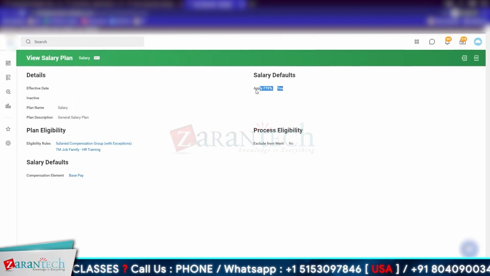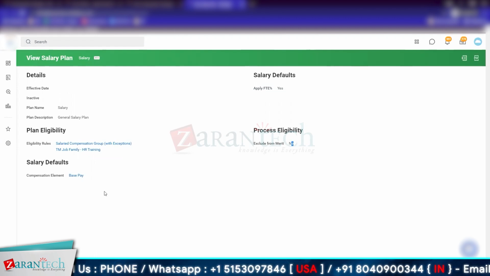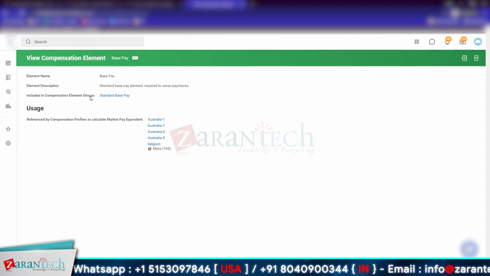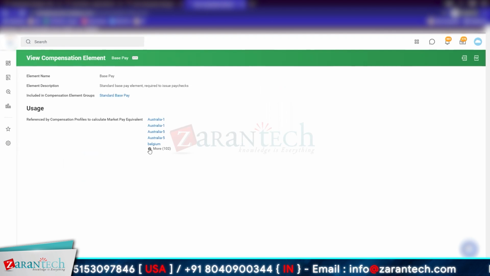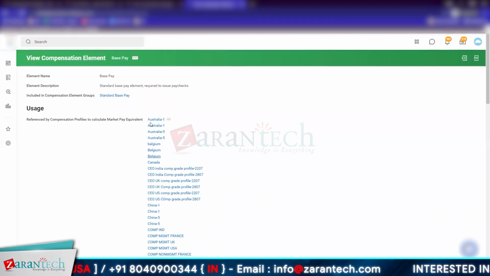Applies to people who are 100% full-time employee. Exclude from merit is set up as no. If I look at the base pay, included in the compensation element is standard base pay, and it is available for these 102 compensation profiles.